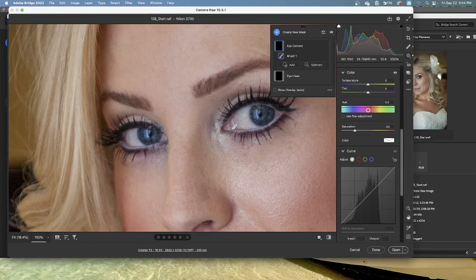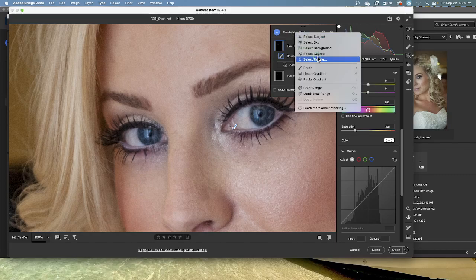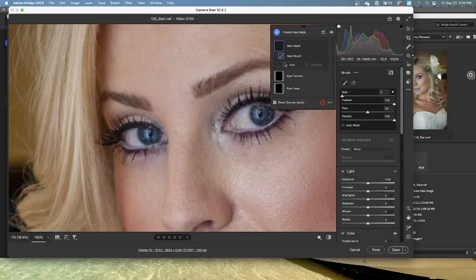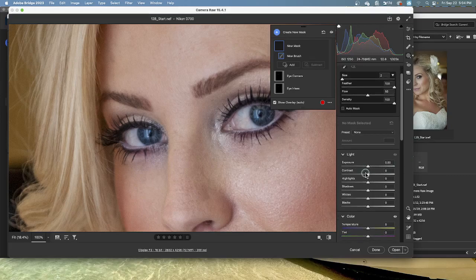Now you'll use another brush adjustment to brighten other areas around the eyes. In the mask panel, click the Create New Mask. Choose Brush. Scroll the brush settings until you see the light panel, and we're going to set the exposure to +50. Brush over the white areas of the eyes, the irises, and the shadows above the eyes. So this white, we're going to brush over that.